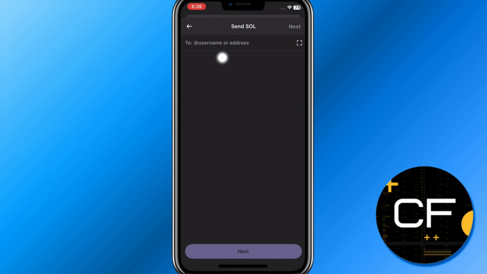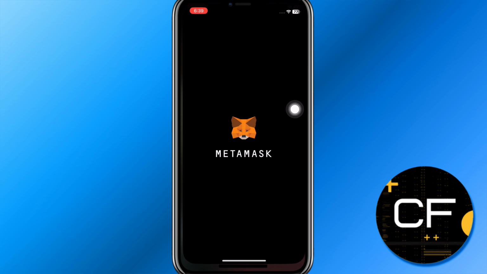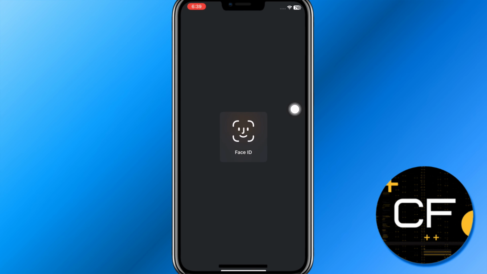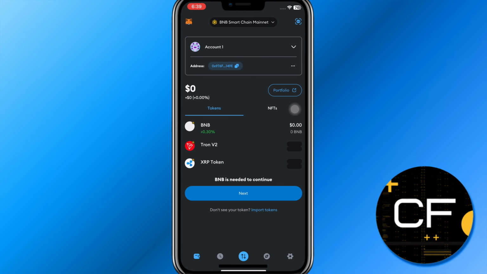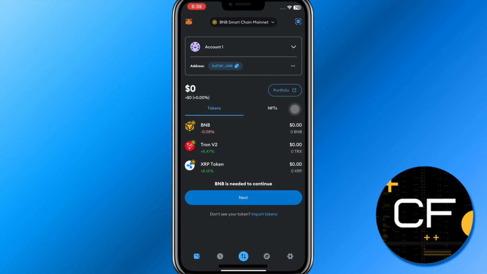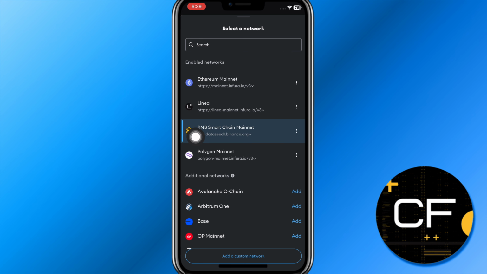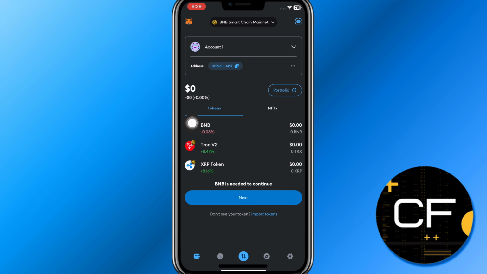Then this page will pop up where you need to enter the username or address. So for finding the username or address, you need to open the MetaMask mobile application. Then just log into your account. Then in MetaMask, make sure BNB Smart Chain is selected as a mainnet. If it's not selected on your side, then click on this arrow and this page will pop up. Here you need to click on BNB Smart Chain.